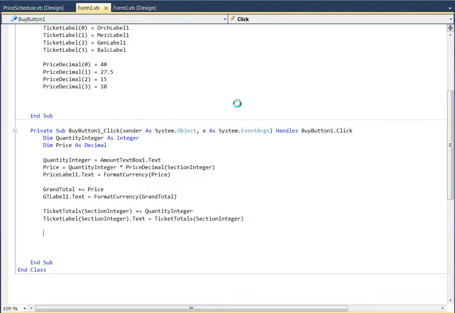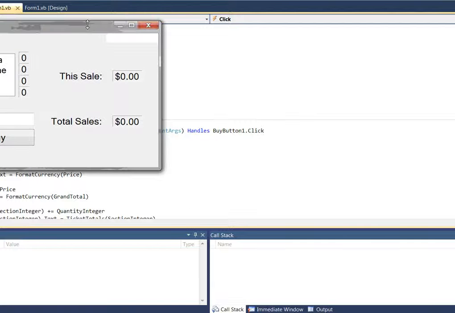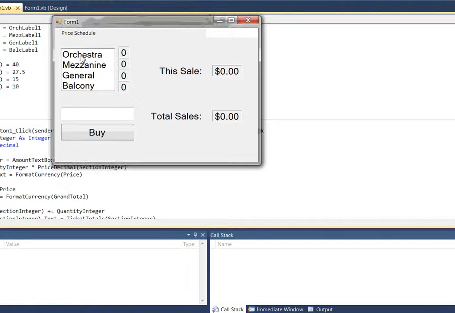And so here we go. Let's buy some orchestras. I'll buy 2 of those. That should be $80. And my total now is $80. I'll buy a mezzanine ticket. That's another $27.50. $27.50 for this sale. $27.50 onto the 80. General, let's buy 3 of those. That's $45 more. Add it on. Seems to be keeping my total. Balcony, I'll buy 10 of those, so it'll be $100 more onto the total.